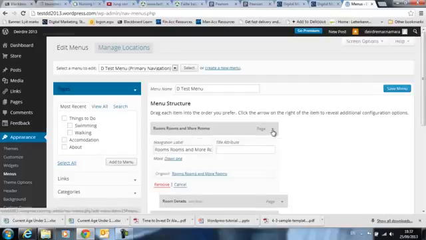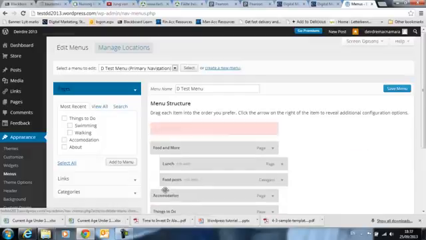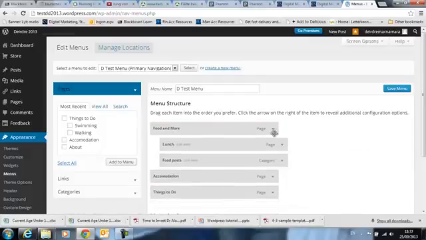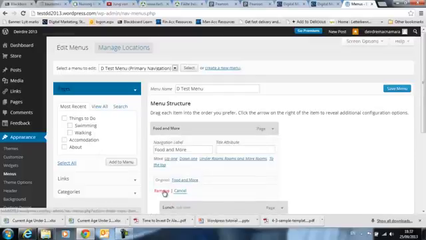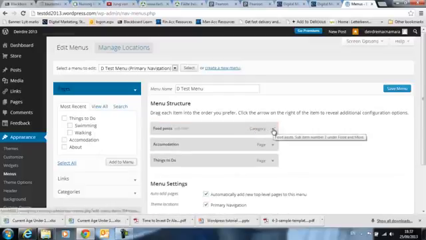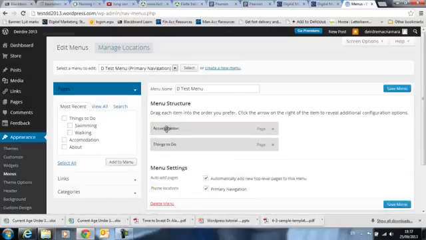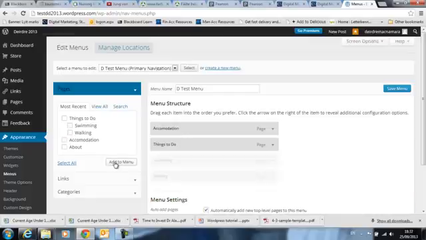Okay, to get rid of any that you don't want, you click on it and remove. Okay, room details, click on it, remove. Okay, food and more, I'm going to get rid of that, and get rid of that, and food posts, and we're going to remove that. Okay, so we've got accommodation and things to do in here, but we also want to put swimming and walking in, so we're going to add them to the menu.